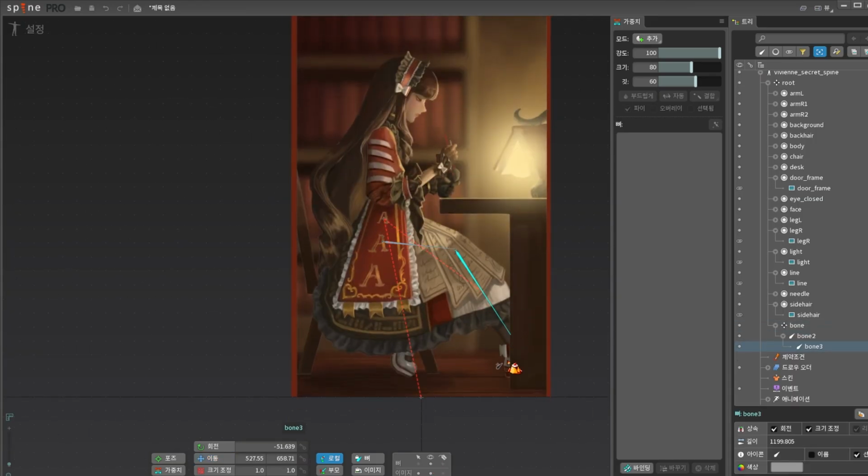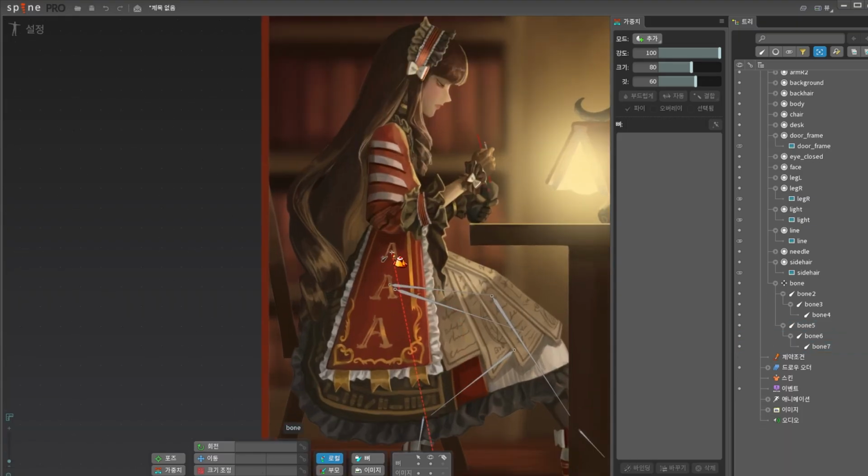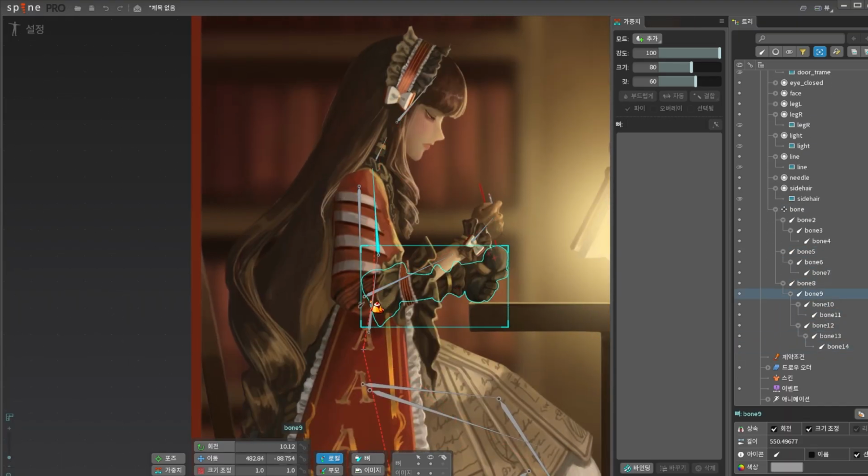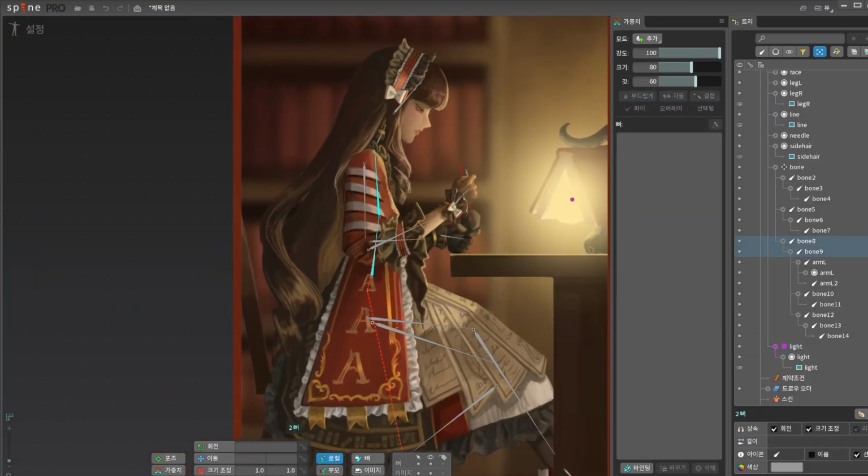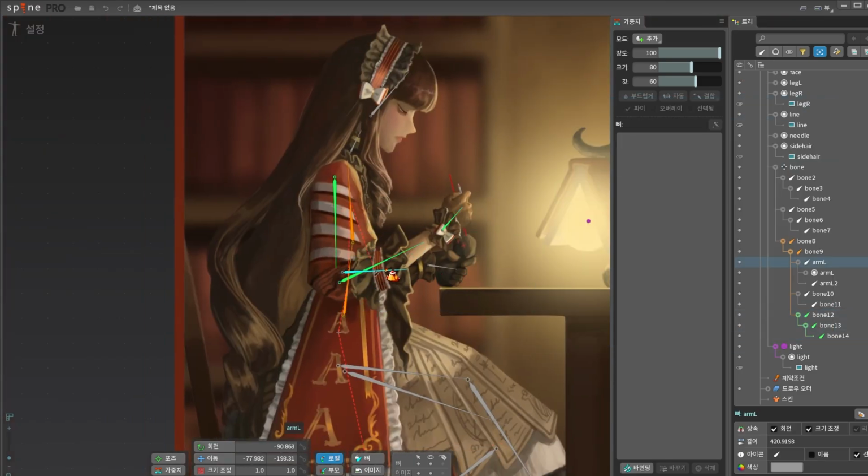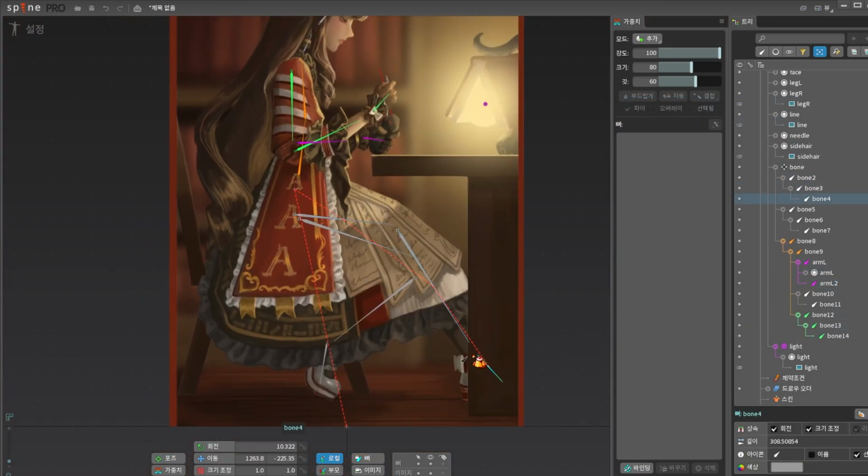And now it's time for rigging. Like I said, rigging is putting bones into images so I can move them easily. I usually start with the hips and go up with the spine, but this time I start with the leg.